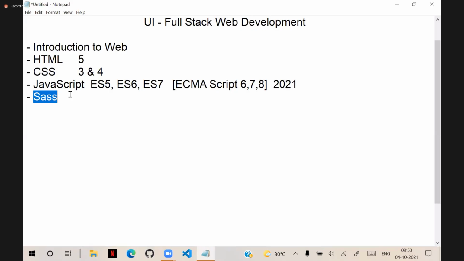Then it becomes easy. Actually, after CSS, you have to learn SASS. But SASS requires a little bit of programming skills. And instead of teaching programming skills in SASS, it is better to first learn programming, which is JavaScript, then learn SASS. It will be easy for us. We are going to discuss in this order: HTML, then CSS, then JavaScript, then SASS.